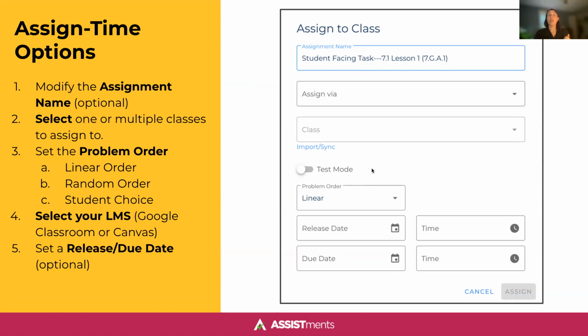Test mode is going to give that summative experience, so that is totally optional. You have the option to choose problem order, and then you can set the release and due dates if you wish.